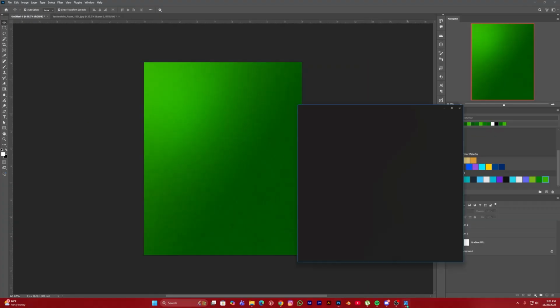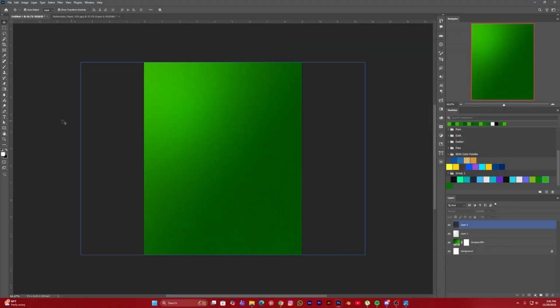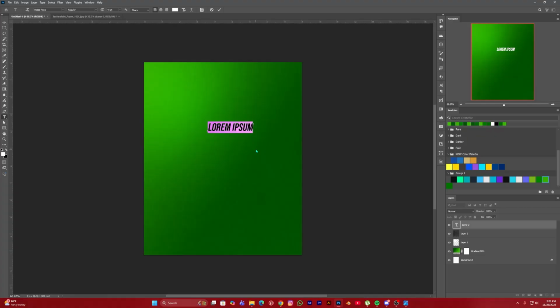Okay, so if we look at my reference again, we have this text outline as part of the background. Yes, that is what we can create. So I will choose my text tool from the tools panel and click on the canvas. I will use Bebas Neue as the font type and write "happy hour". Okay, so we'll go with the "happy", and then I will adjust the size like this.